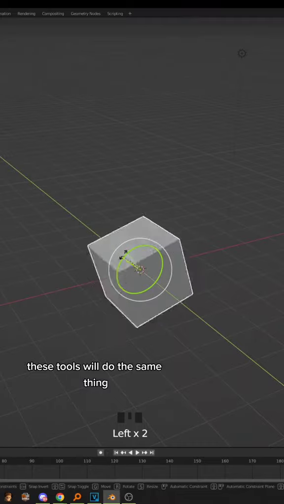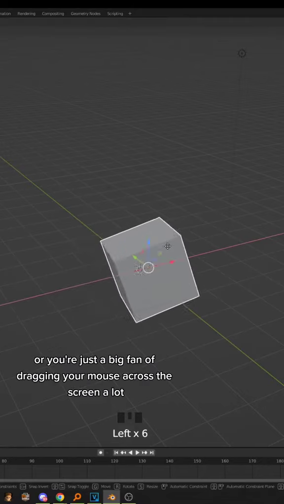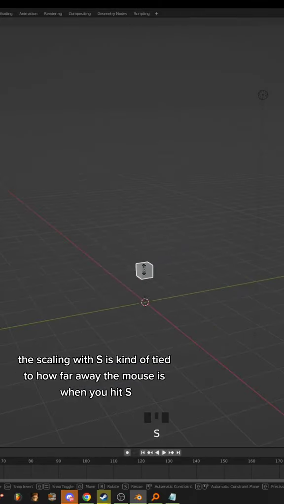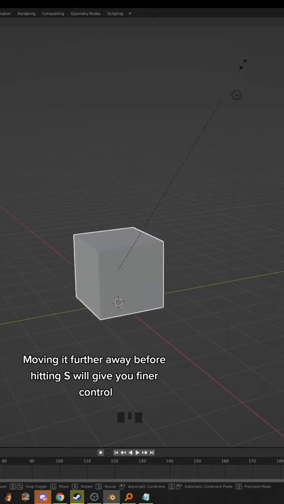These tools will do the same thing, in case your keyboard is broken or you're just a big fan of dragging your mouse across the screen a lot. The scaling with S is kind of tied to how far away the mouse is when you hit S. Moving it further away before hitting S will give you finer control.